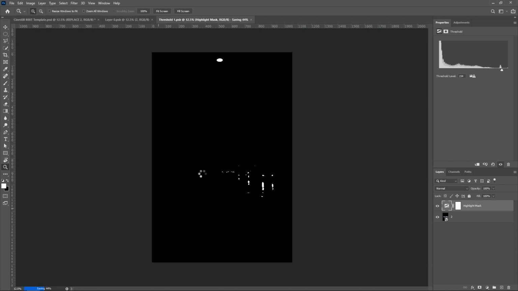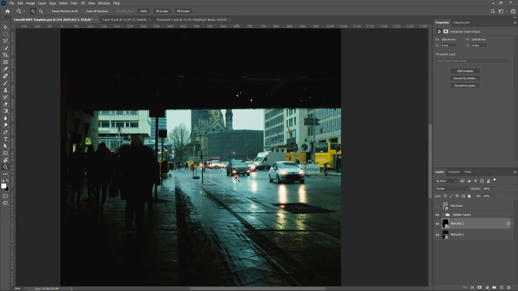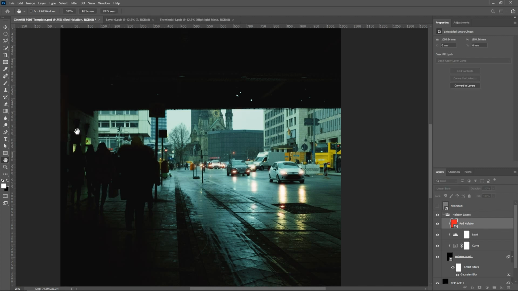Let's go ahead and save the smart object. And remember, guys, you have to save the smart object, otherwise the effect won't be applied. Let's go back to the original, and there we go. See these red halations over here? You can see this was before and this was after. This halation layer folder is the layer where I created the red halation, and I can pick the color again if I want.